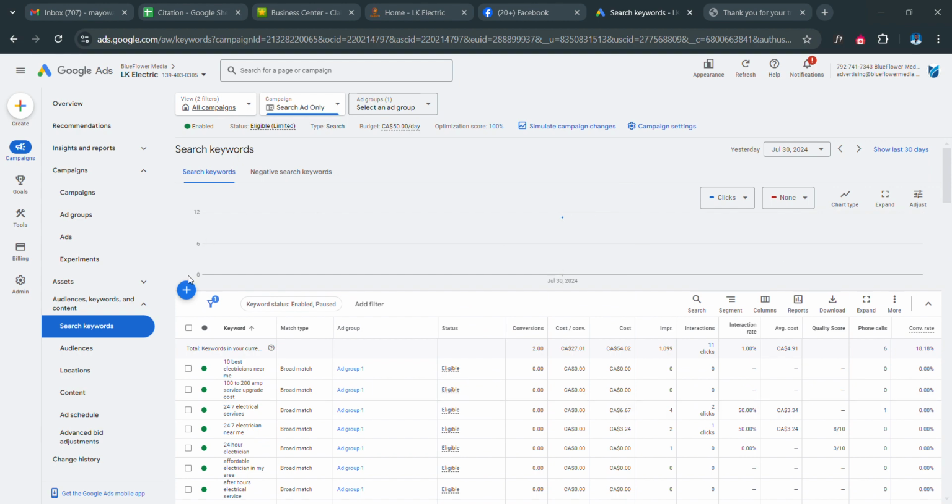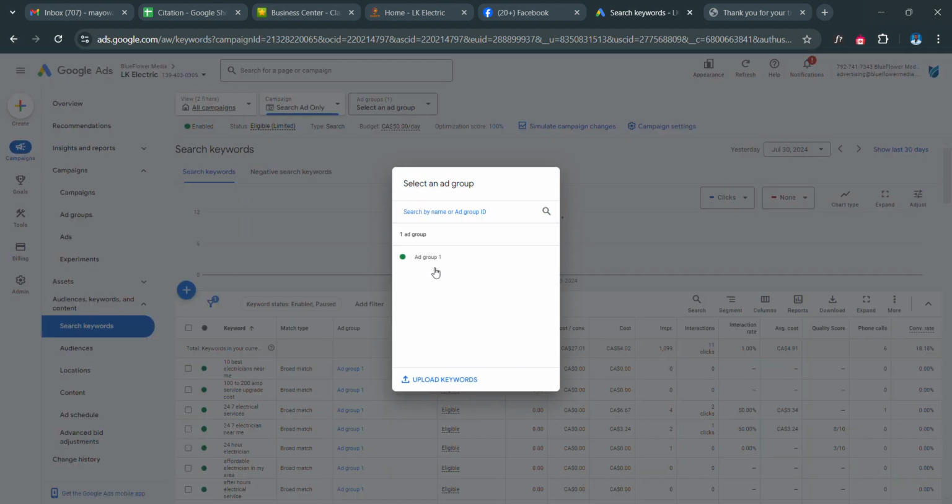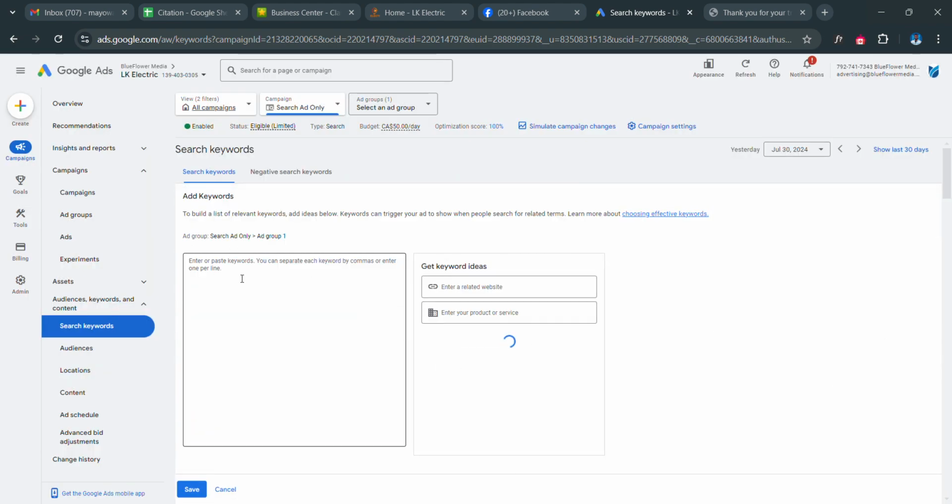on this plus sign. Once you click on this plus sign, it tells you to select an ad group. Because you could have multiple ad groups under one campaign, but for this particular one, we have just one ad group. So you click on the ad group, then you add in the keywords you would like to put in the ad. All you need to do is to enter them, or if you have them copied somewhere, just paste them one per line.